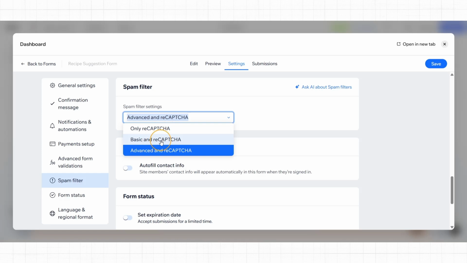Next, you have the basic and reCAPTCHA. So this also uses an invisible reCAPTCHA, but the submissions go through a basic spam filter that labels spam based on different criteria. This would be considered as the mid-level spam filter setting.